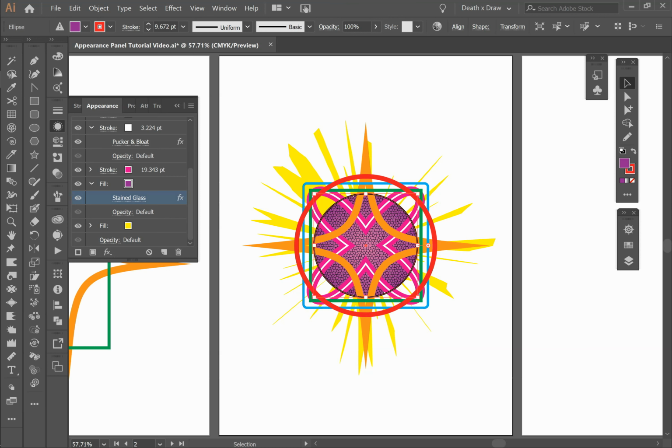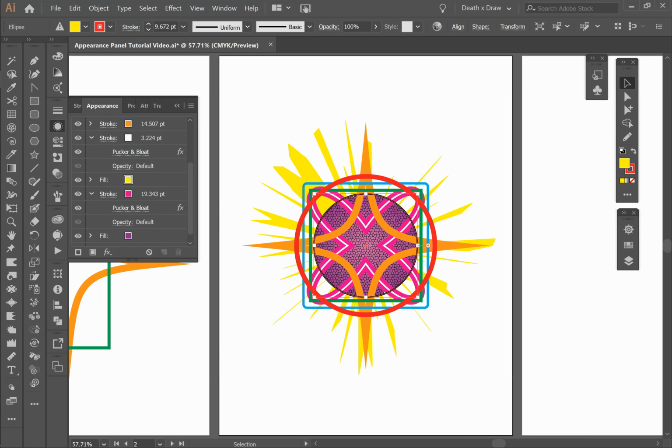And then the last thing you need to know is that you can reorder these. If I wanted to take this fill and move it up above some of these other things, you'll see that that yellow shape has now moved up in the stacking order. So I want you guys to go into the Appearance panel and just go crazy experimenting with this stuff and see what you can come up with.